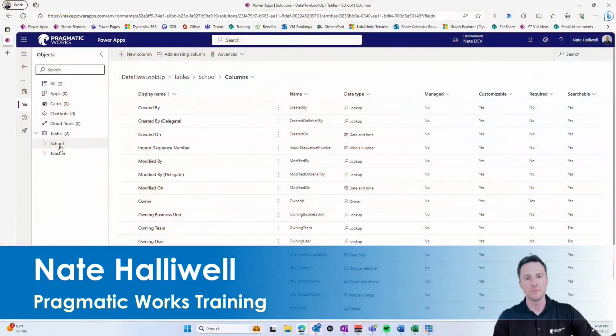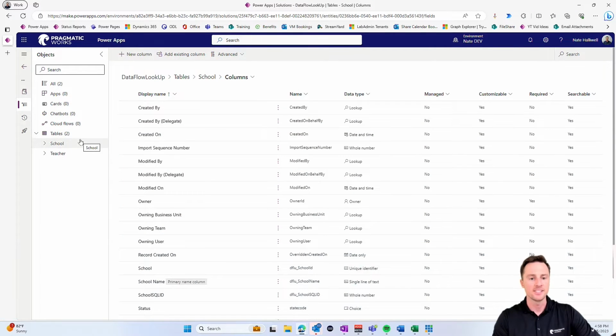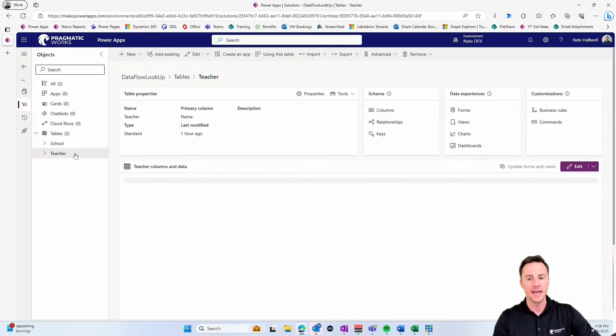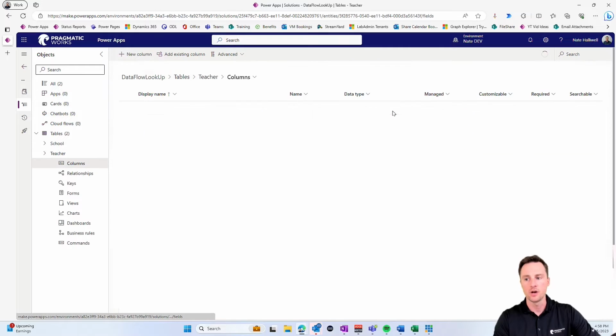All right, so jumping right into the solution that I have set up for this demo, we've got a simple solution right now with two tables. One table for our school, and one table for our teachers. Our teachers all have a lookup column to our school.